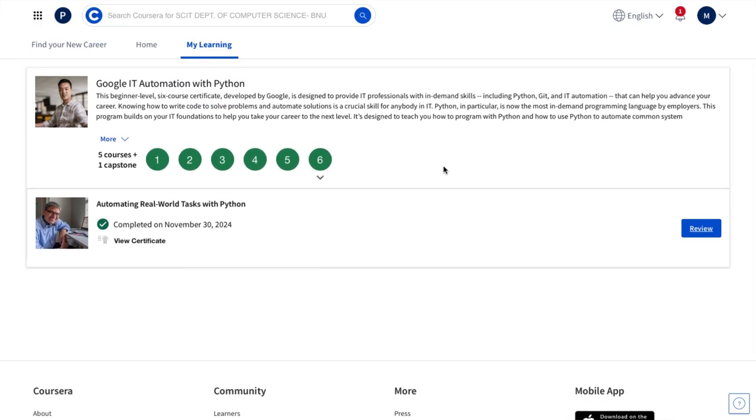In conclusion, this certificate gave me the skills and confidence to automate real world IT tasks and set me on the path to becoming a proficient IT professional. I highly recommend this course to anyone looking to get into IT or improve their automation skills.